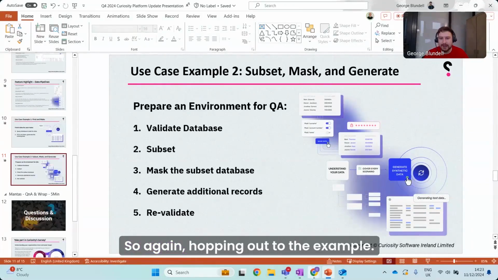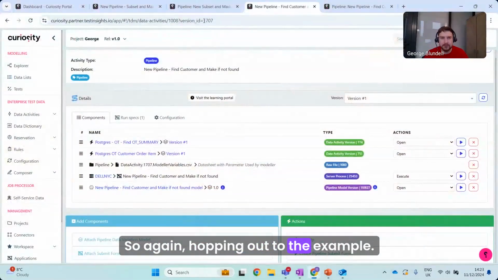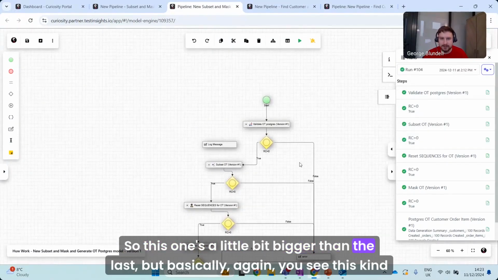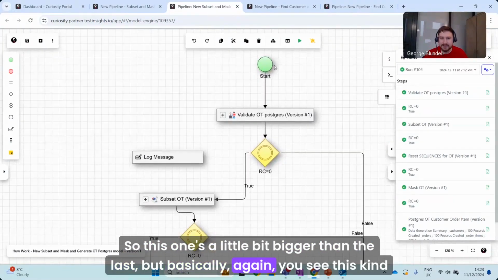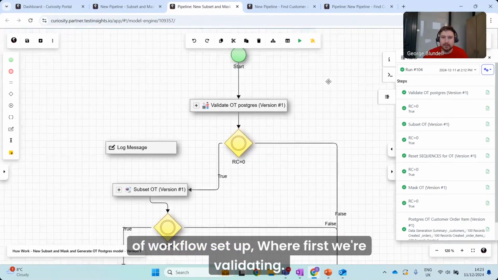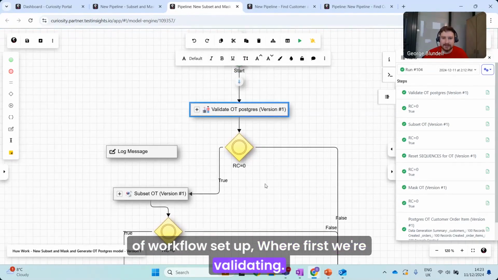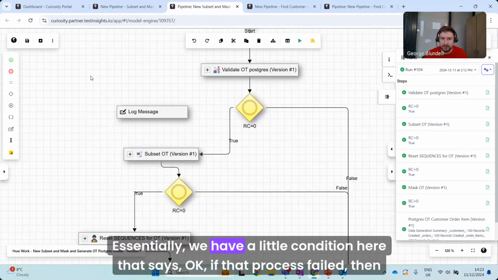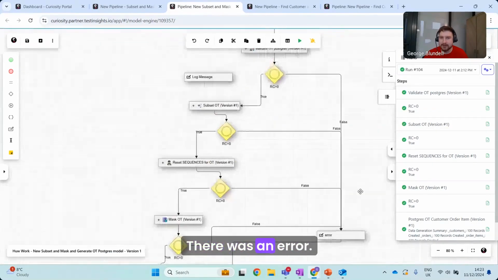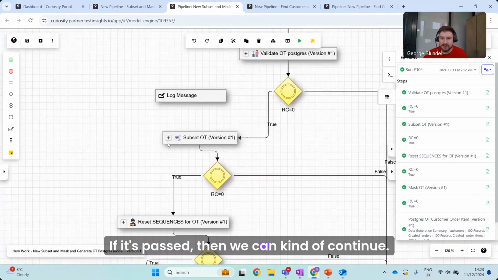So again, hopping out to the example. This one's a little bit bigger than the last, but basically, again, you see this workflow setup, right? Where first we're validating. Essentially, we have a little condition here that says, okay, if that process failed, then we just end and say something went wrong, there was an error. If it's passed, then we can continue.